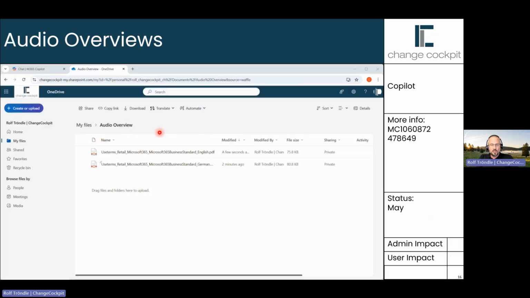Because I like this so much, I have a quick demo for you of how it's working and what the result is. And just for fun, I used the use terms from retail. So it's the license use terms for Microsoft 365, normally a document which isn't really nice to read, but let's see what the outcome is if you're using audio overview. So let's share the sound. This is already on, and then let's start the video for you.